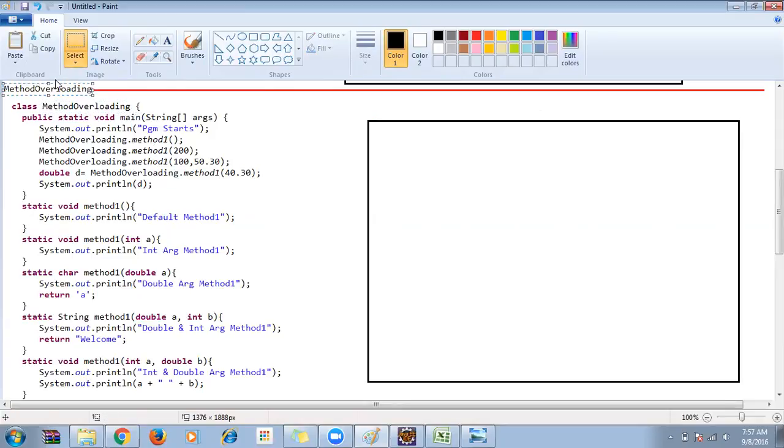So method overloading will be the class name. Now I want one person from your side to explain to me. Atisha, can you tell me? I'm going to execute the program. How will the memory allocation happen? What will be loaded first?